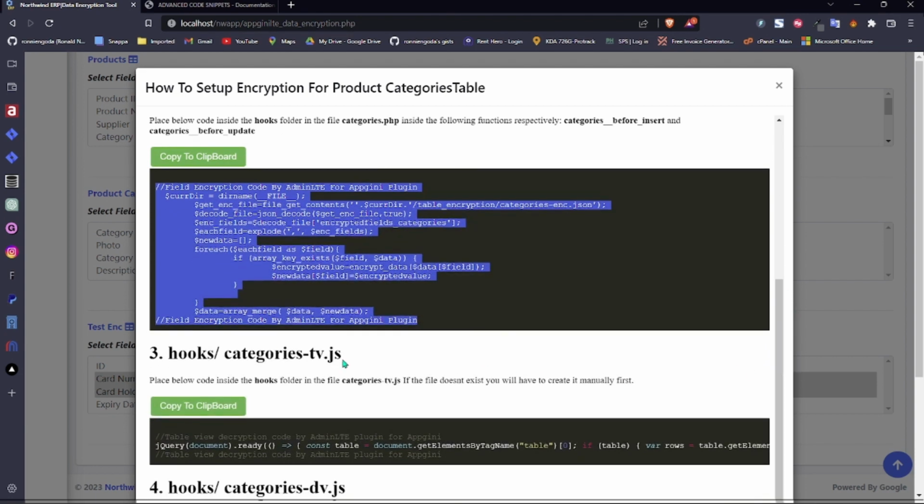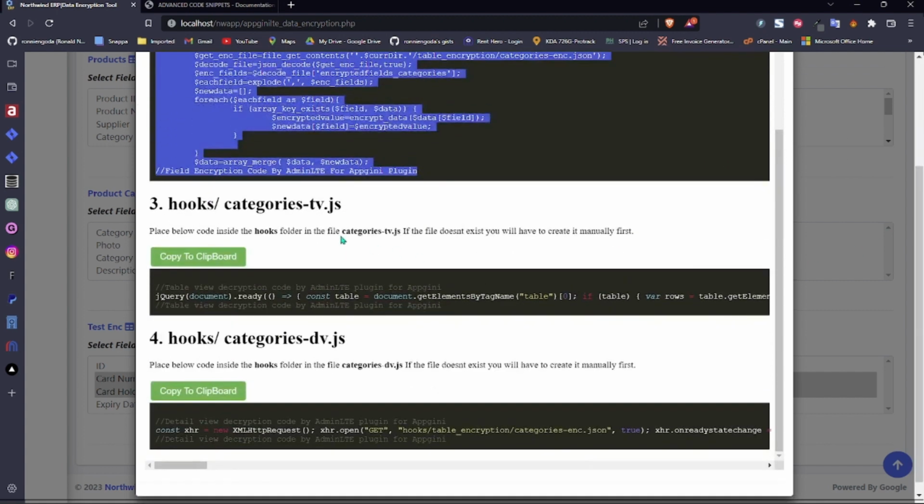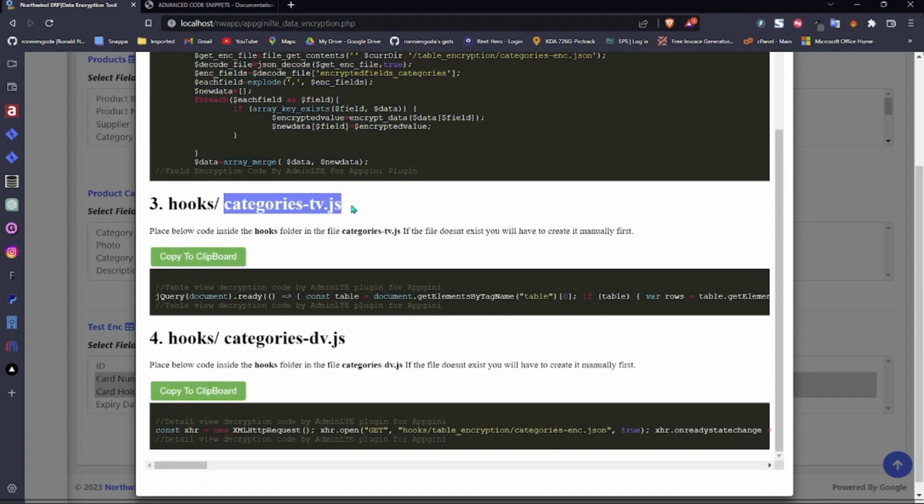Then categories tv.js, the code is here. You can copy to clipboard. This one is straightforward. Just copy, put in the tv.js file. And if it doesn't exist, you have to create this file because AppGini doesn't generate these files by default. So you have to create them manually if you need to use them. So this one and this one, the DV one. This one is decrypting for detail view, and this one is decrypting for table view. That's it. This one has been minified, so it's just one line of code now.